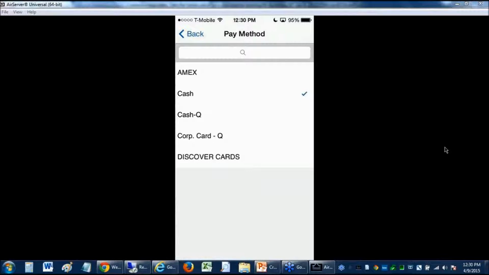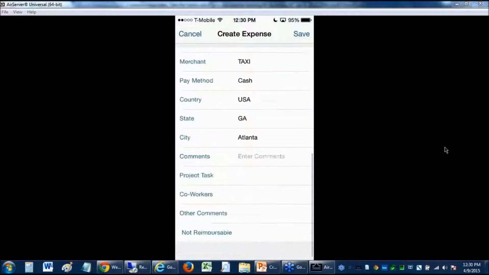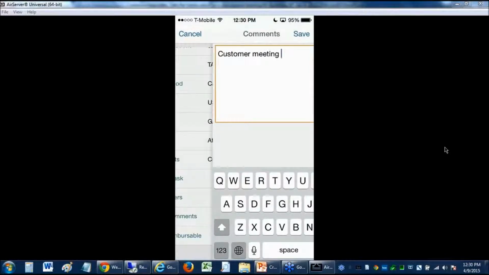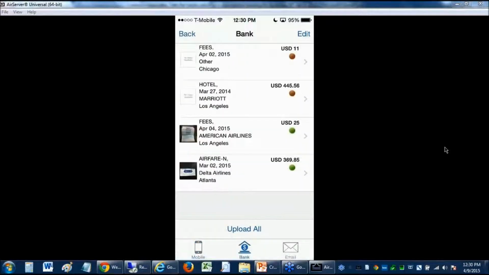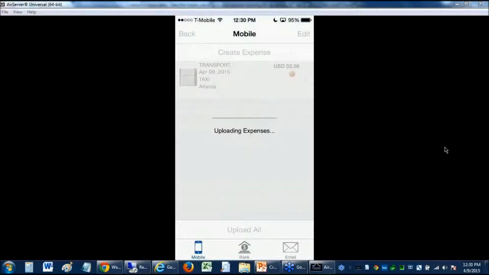And again, the nomenclature over here can be changed as well to your requirements. You can call it what you like when you set up the application. And I'll leave this country, state, city. In the comments, I'll say something like customer meeting for my manager. Save it. Click on upload all. Whoops. Click on upload all. And that's it. So if you're walking out of Starbucks with the receipt, in a few seconds your expense is done. That's really what I'm showing here.